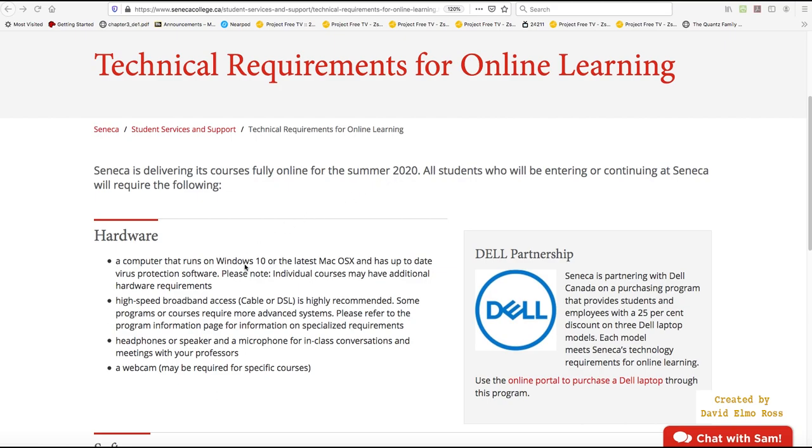Now, Seneca College is delivering all of its courses fully online for the summer of 2020. What you're going to need is a computer that runs either Windows 10 or the latest version of Mac OS X. High-speed or broadband is highly recommended for your programs. You're going to need headphones or a speaker and a microphone for in-class conversations and meetings with professors.